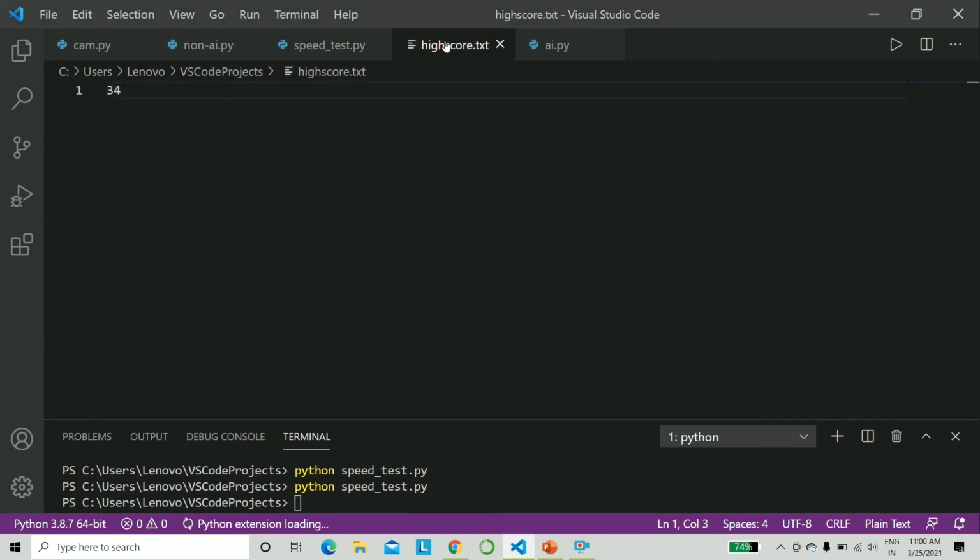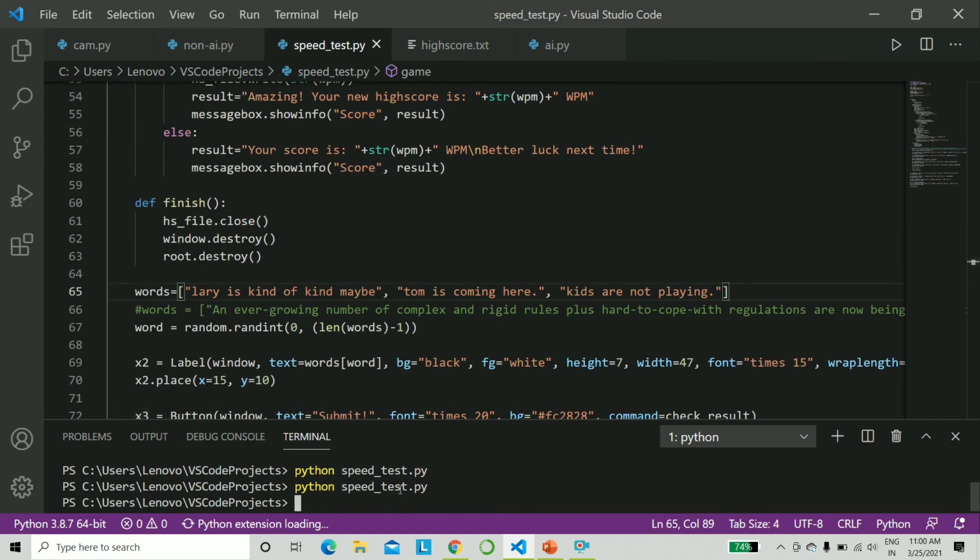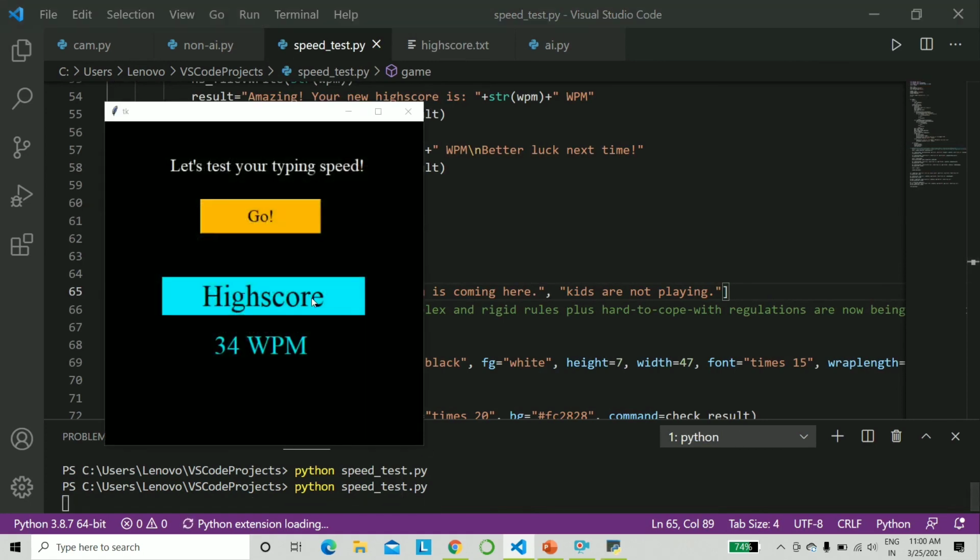So what do we get? High score text now holds the value 34. Okay, and it's no more 0. So do we get 34 when we open or run this next time? Yes, we do. We do get 34 words per minute.